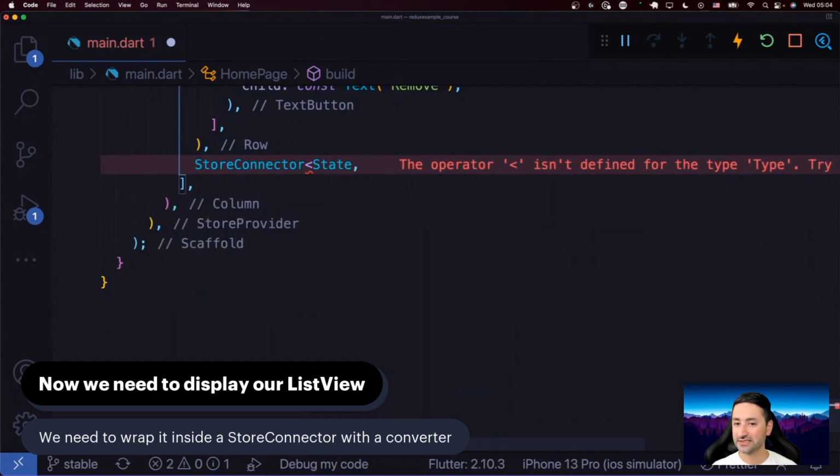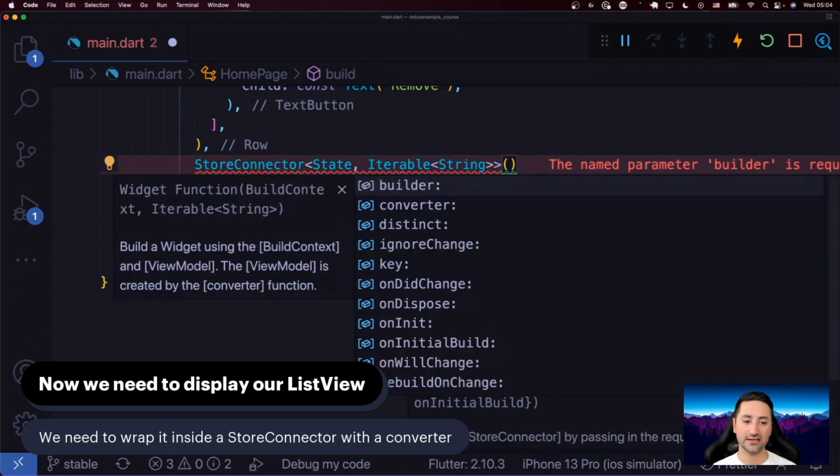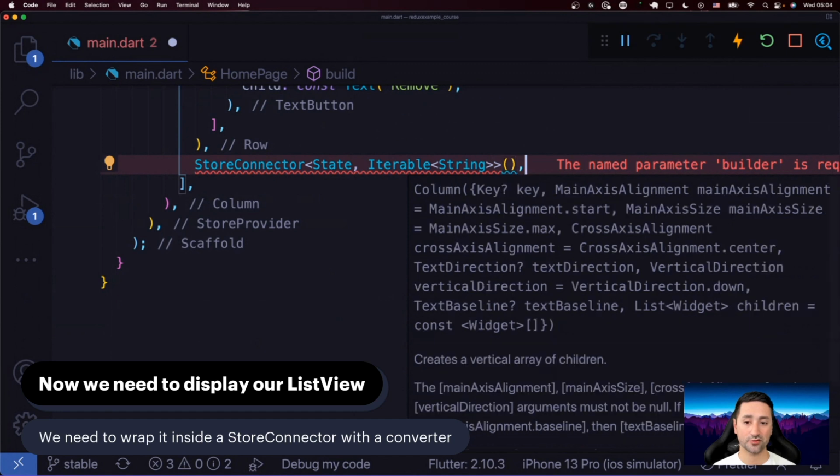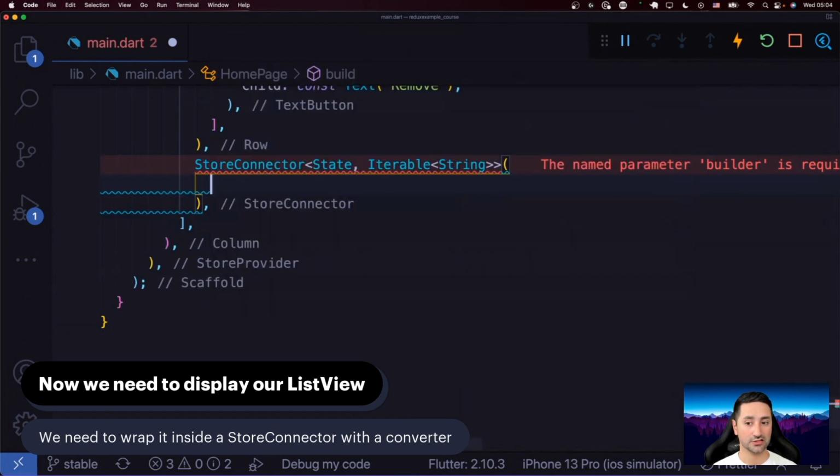But what it really is interested in inside this application state is an iterable of string. And remember, this iterable of string is going to be then our filtered items. Okay, so first you define the entire state, then you define what you're interested in from that state. Okay, so let's go ahead in here and have a look at the two important parameters that we have to provide to the store connector for it to actually work.